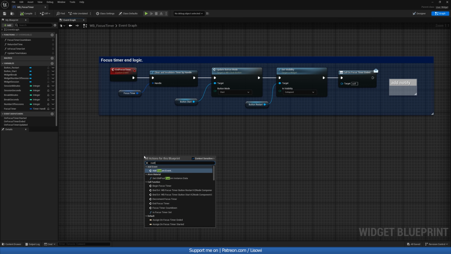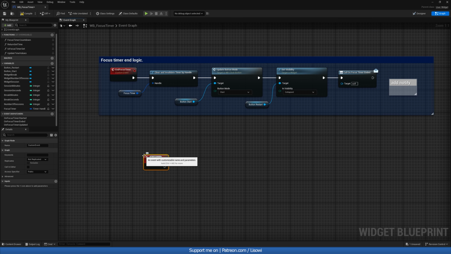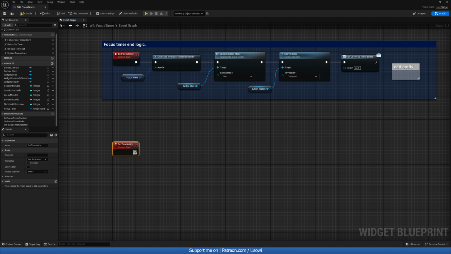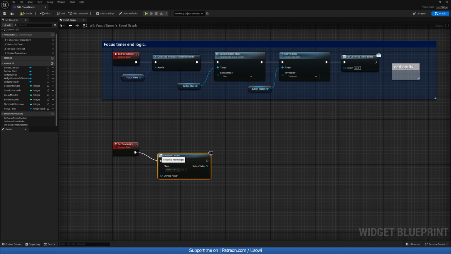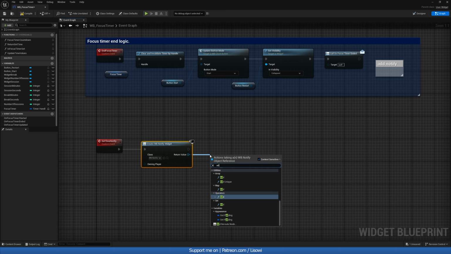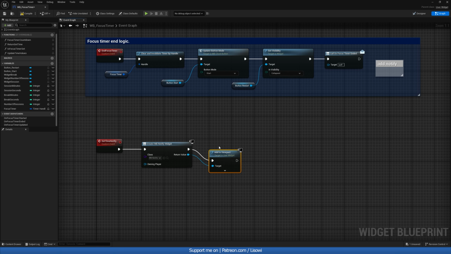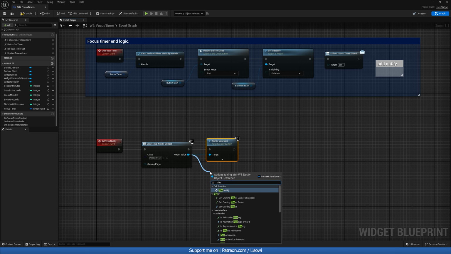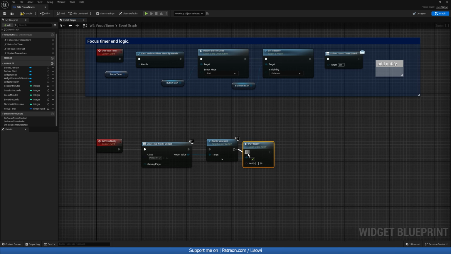So back inside the focus timer here, we want to go ahead and at the very bottom, we'll just create a custom event called set time notify. And we want to create widget, which will be our notify widget. We want to add to viewport and the play animation, play notify. And we'll just set it from here. Perfect.